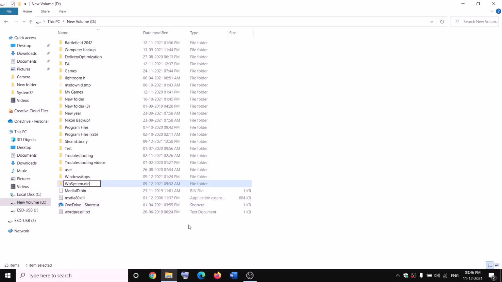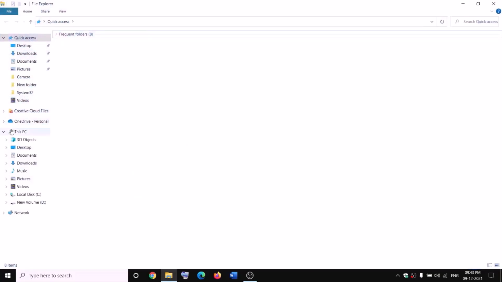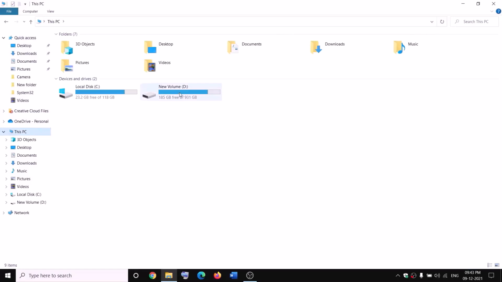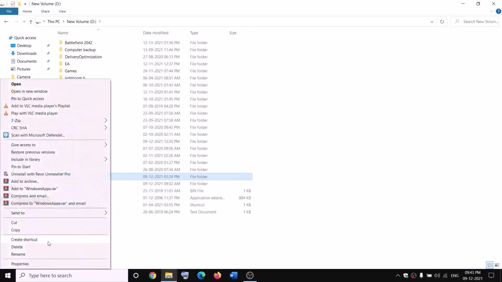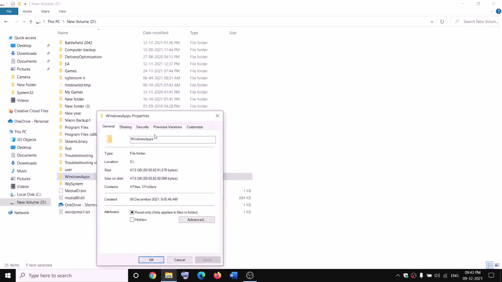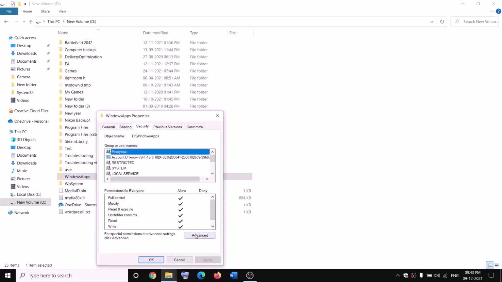Now, if you still face the problem, you can go ahead and restart your computer and then try to rename it once again. Open File Explorer, go to This PC, open D drive, then right-click on WindowsApps and rename it. Before renaming, you have to take ownership: right-click, click on Properties, go to the Security tab, Advanced.